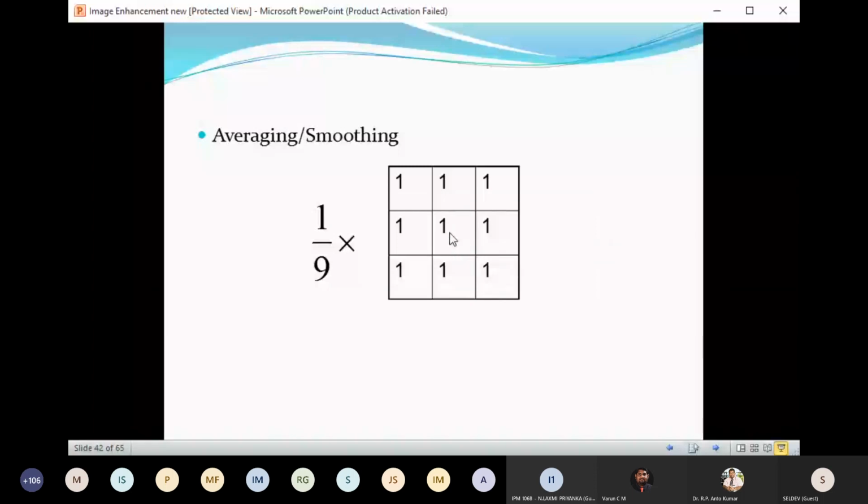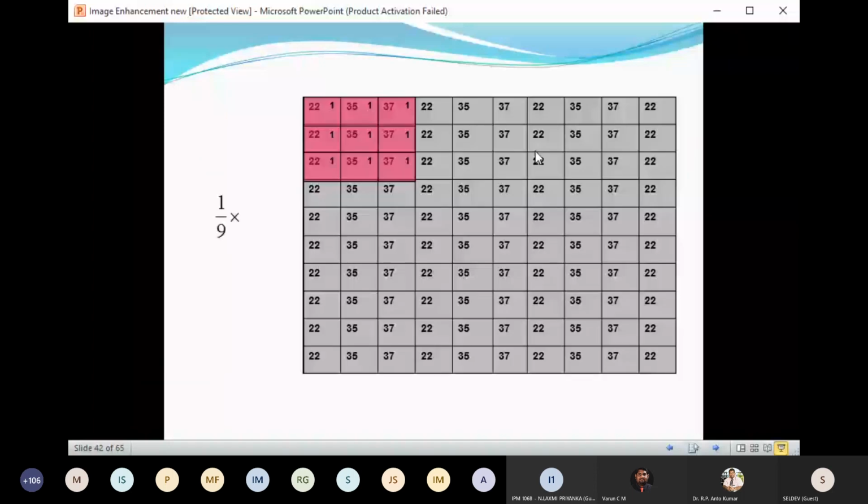So the center value will be replaced by 5. This is what we call the smoothing filter. You are moving the mask throughout, one by one. Initially it will be here, next again it will be there. At that time the central value will be changed by multiplication and addition, and replaced here, isn't it? That's what is done here.